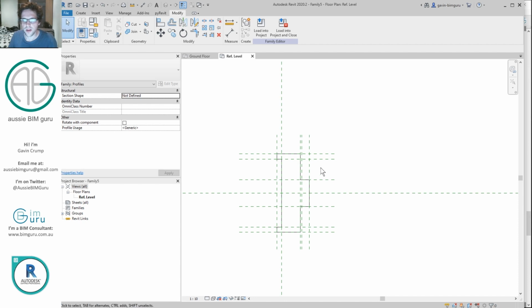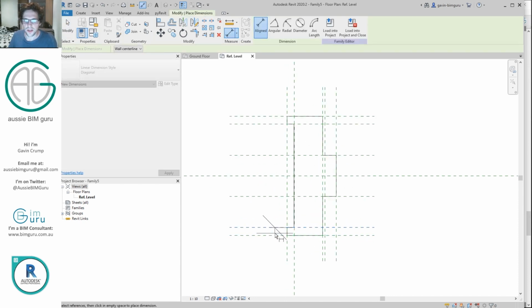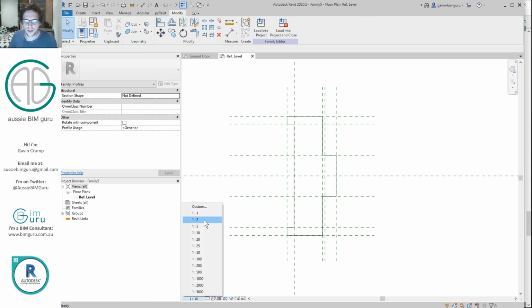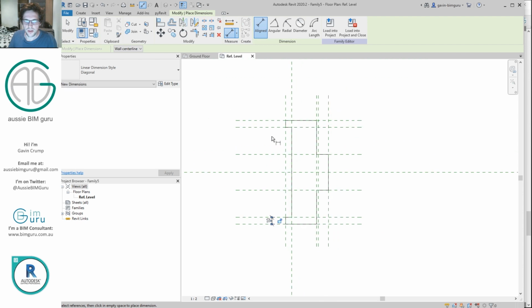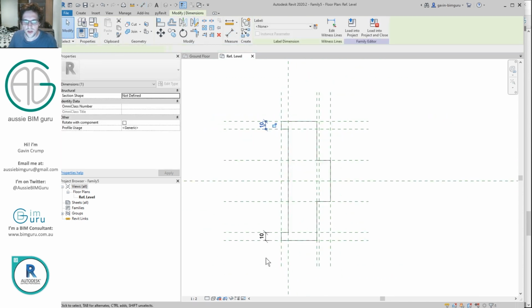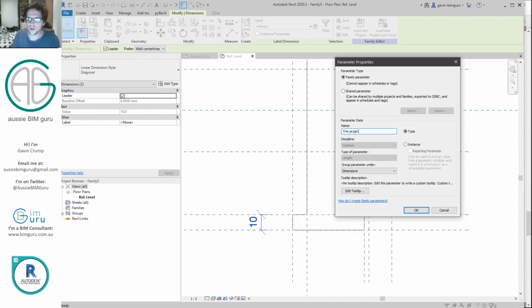Okay, so now we can start setting up some major parameters to drive this thing. What I like to do first is typically set the smaller references. So I might just go down to 1 to 2, so it's a bit easier to see what I'm doing. And in this case, I'm just going to create firstly this end here. I'm just going to call this the trim projection in the vertical direction, or V.